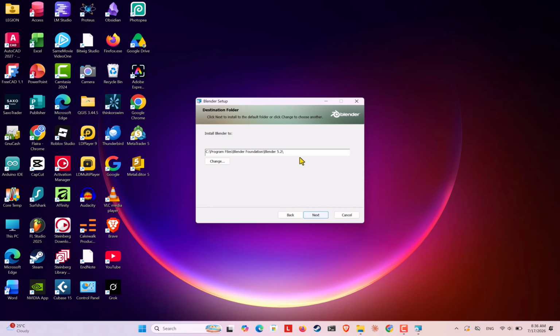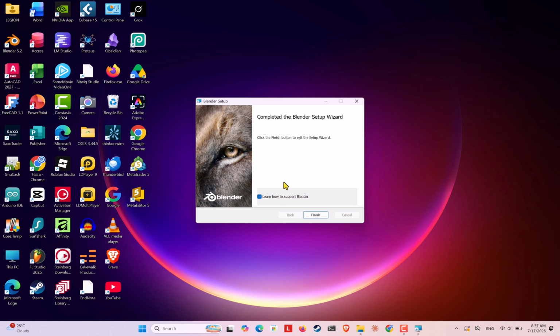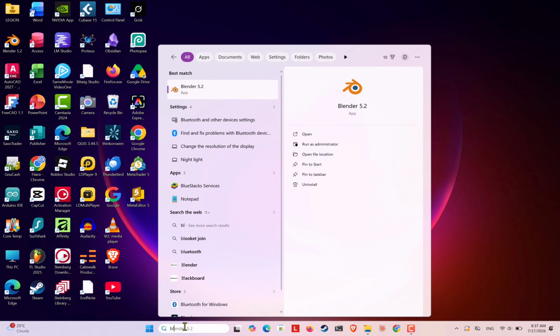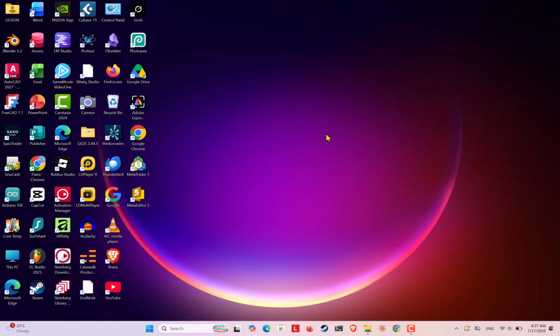You can keep the default installation location, then click Next and select Install. Wait a moment while Blender is installed on your computer. Once the installation is complete, click Finish. You can now open the Start menu, search for Blender, and click the application to launch it.